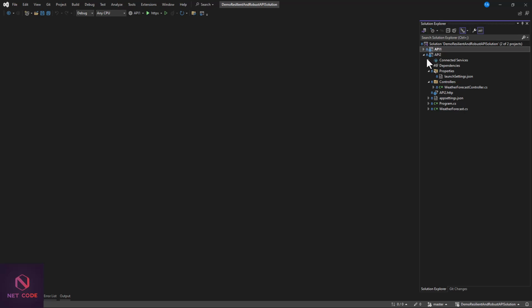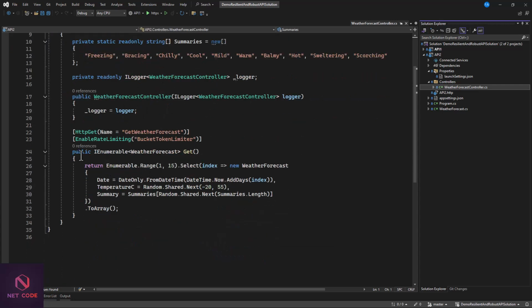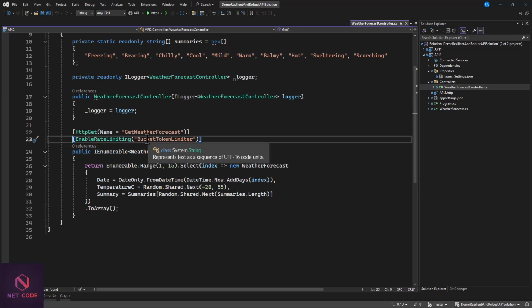When you take a look at API 2, that is our service, you can see that we have a controller created. It's a normal thing that we're doing. Here we have this endpoint that is getting you the weather forecast list. This is the rate limiting. We've done that already, so if you don't know that, you can check the video description for that video.